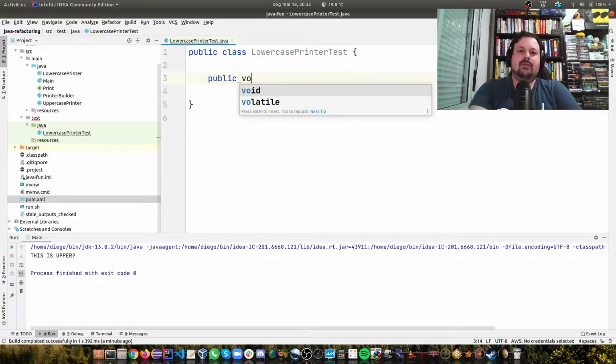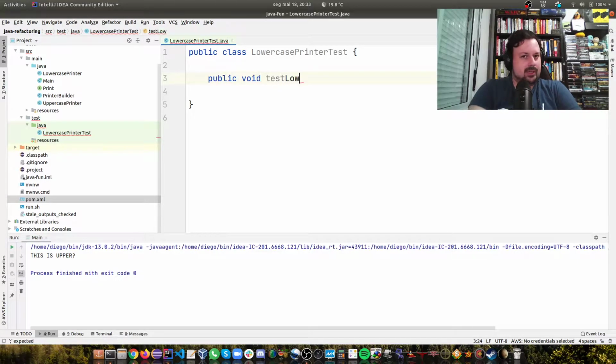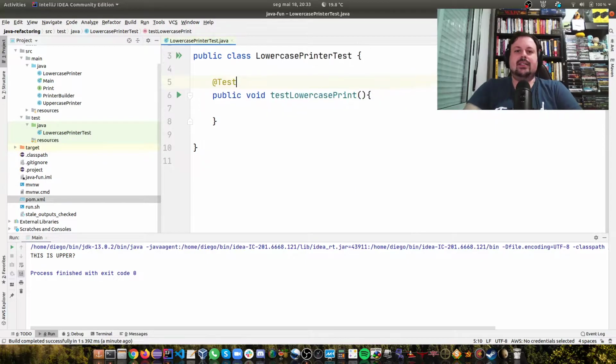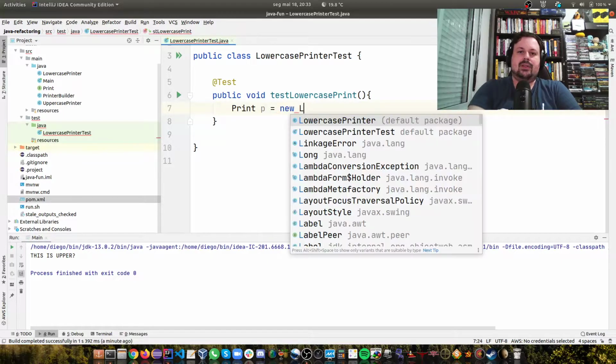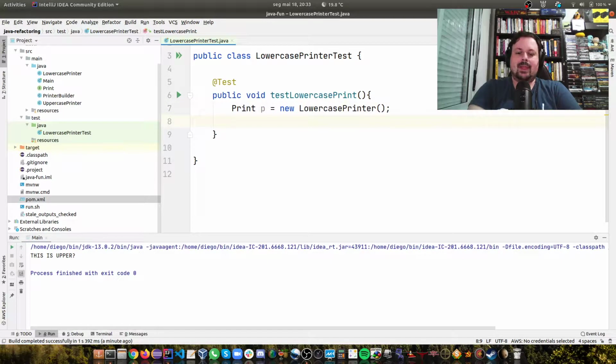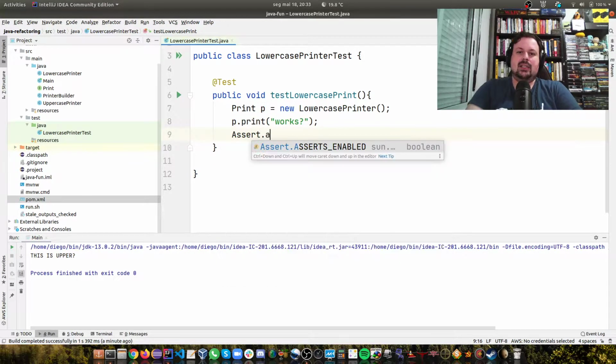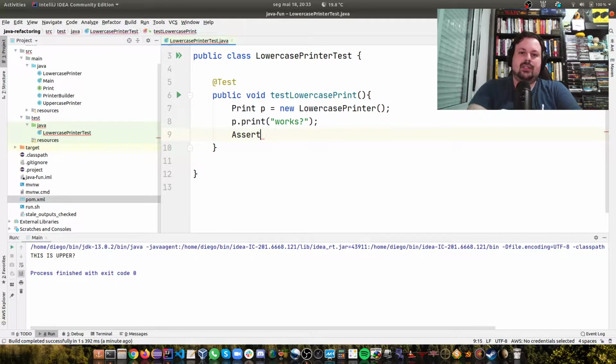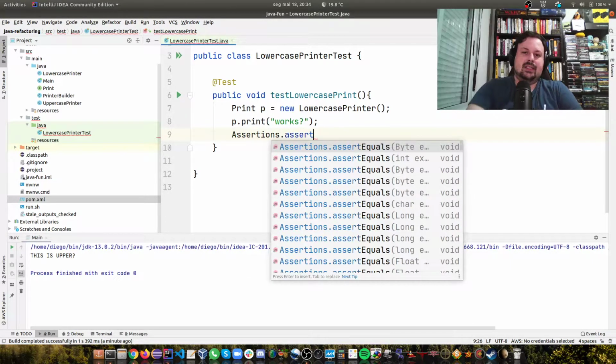So let's say public void test lowercase print. Let's start with that. Then we need to add @Test here, all right? And let's say Printer p equals new LowercasePrinter, p.print("works"), all right? And we need to do some assertion, right? So we would do Assertions, actually Assertions.assertEquals.